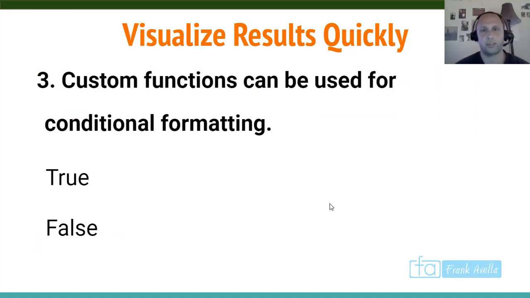Okay. Custom functions can be used for conditional formatting. Is that true? Yeah, right. We saw a whole bunch of different ones. It's not an unlimited amount, but a lot of them.